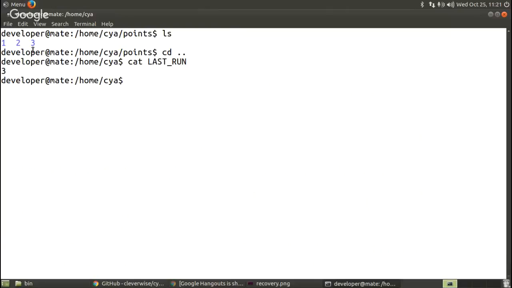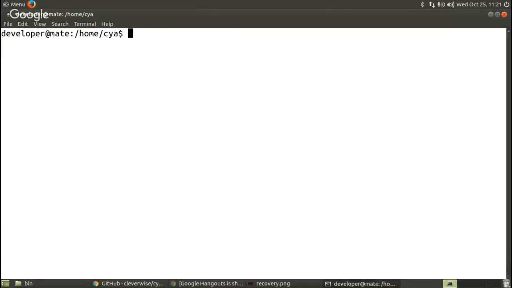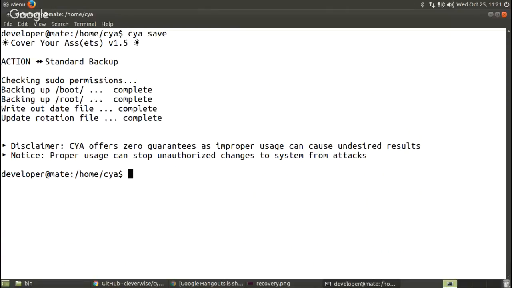We've gone to 3. Now remember what I said, the default behavior is once we run it for the 4th time, it goes back to 1. So let's see what happens. I'm going to clear this. I'm going to type in CYA save. Again, I'm running the same command over and over. I'm going to hit enter after typing in CYA save. And notice it was really fast, even faster this time because there's really not much to update.